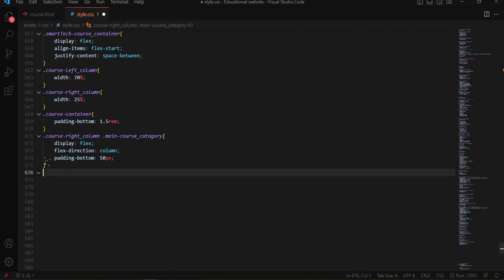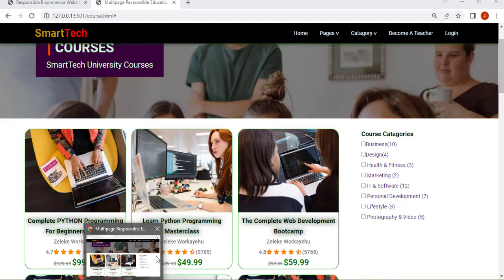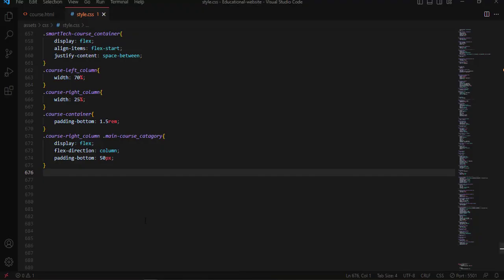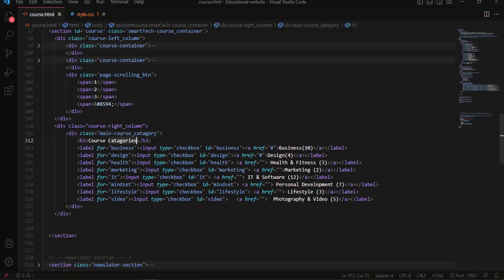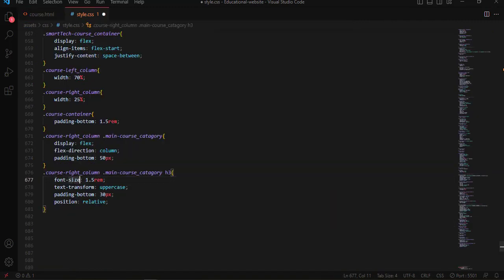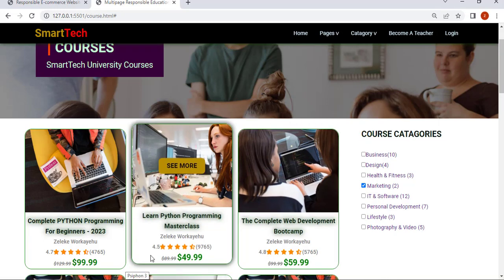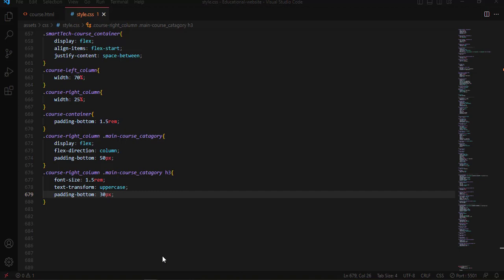So now we are going to use this main course category: display flex, flex direction column, padding bottom. So when I save and refresh, here it is, right? Here we have display flex and flex direction. By default, the flex direction was row, but when we say flex direction column, the elements align in a column, right? Again, using this H3, let me style this. Here is the text found inside the H3 element.